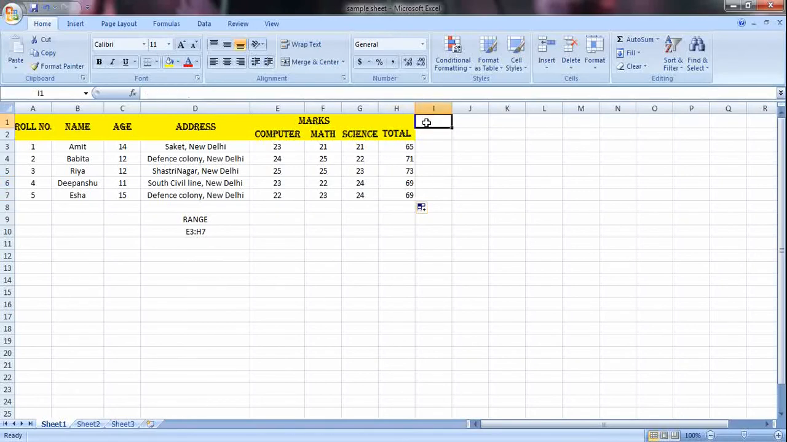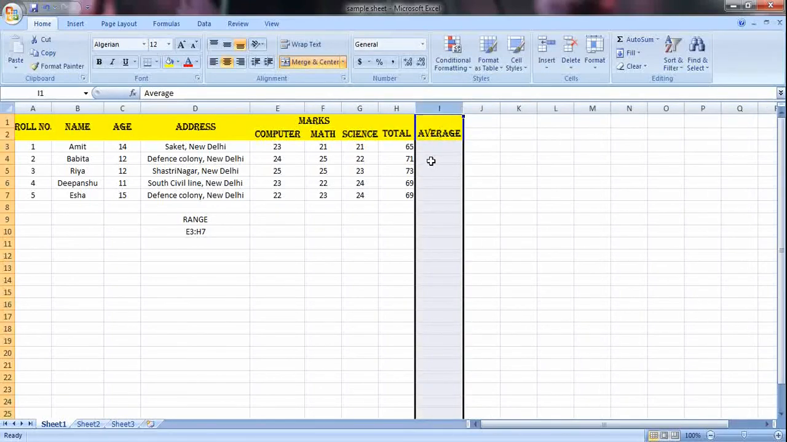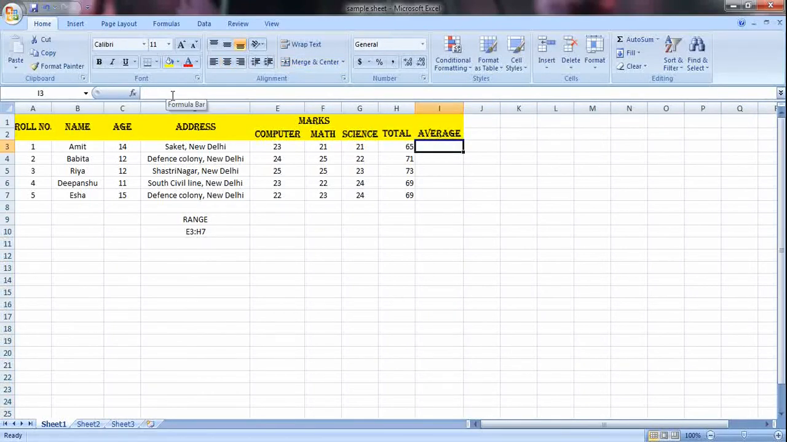Now what I'll do is I'll calculate the average. To calculate the average of these, I need to change my formula. I'll enter the formulas and I'll show you in both the ways.